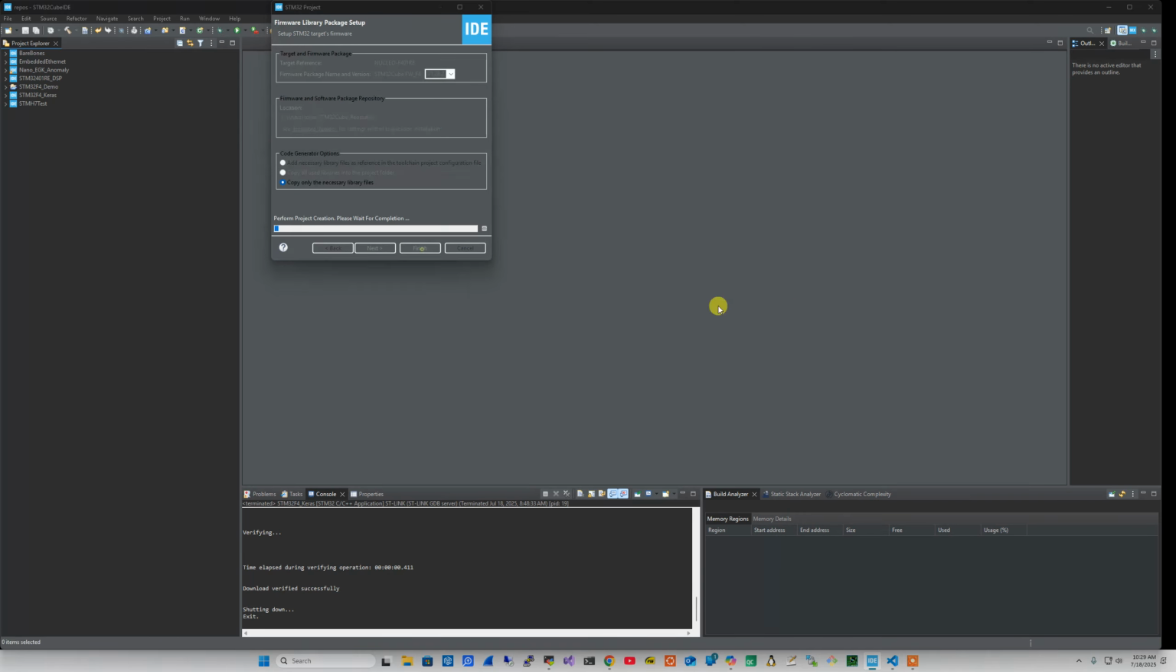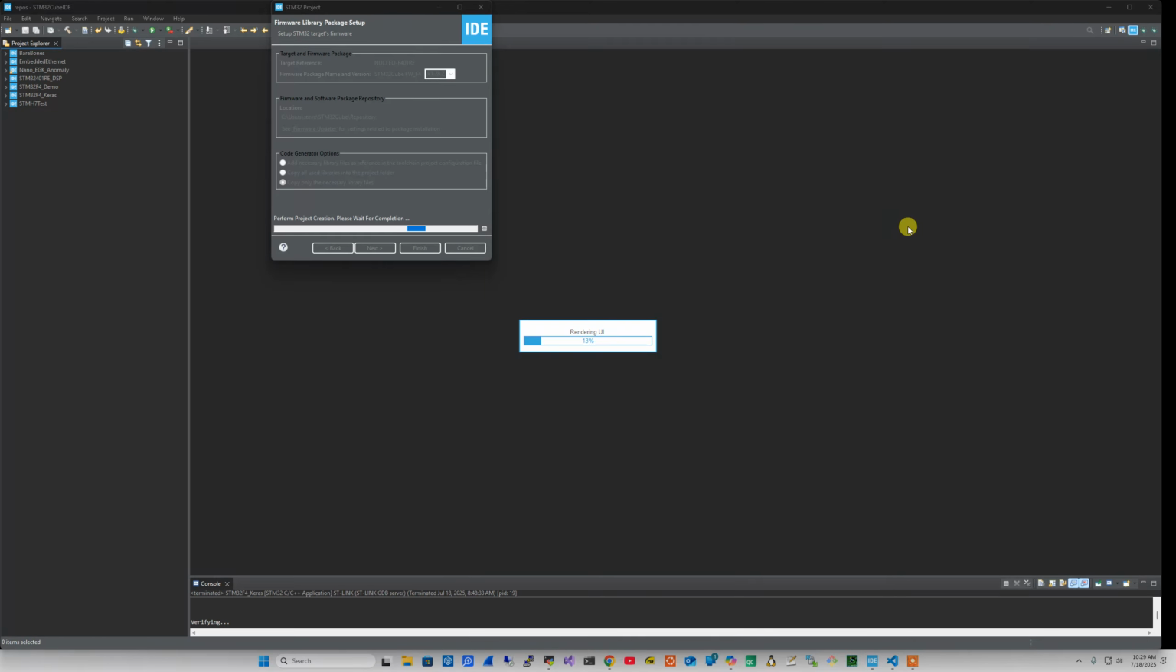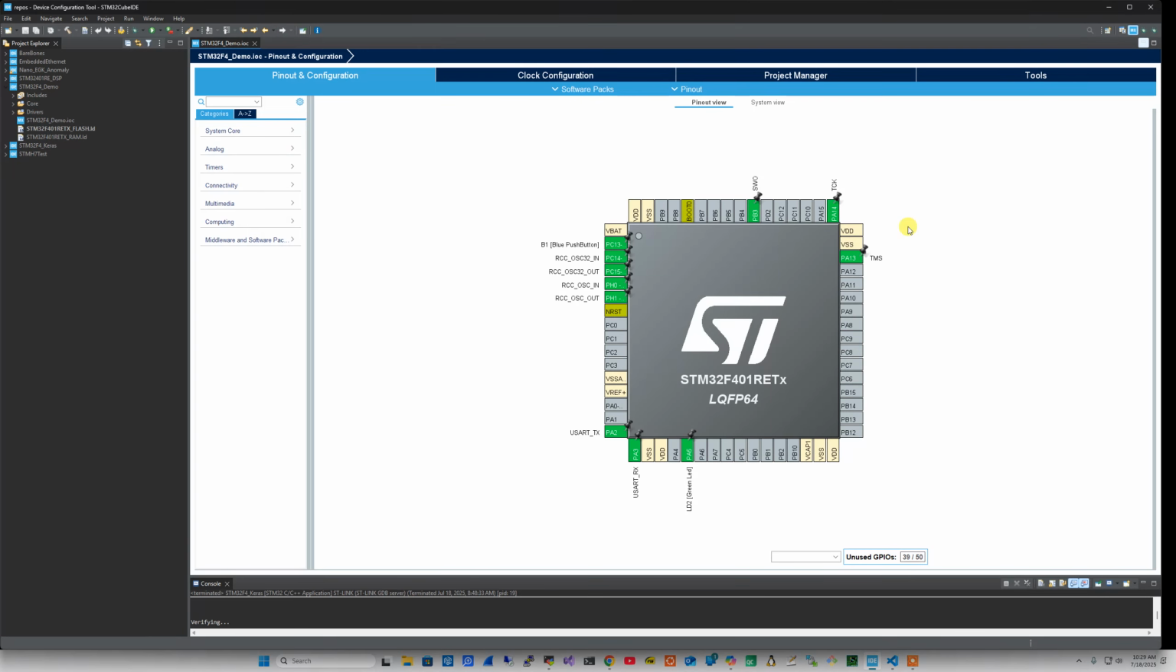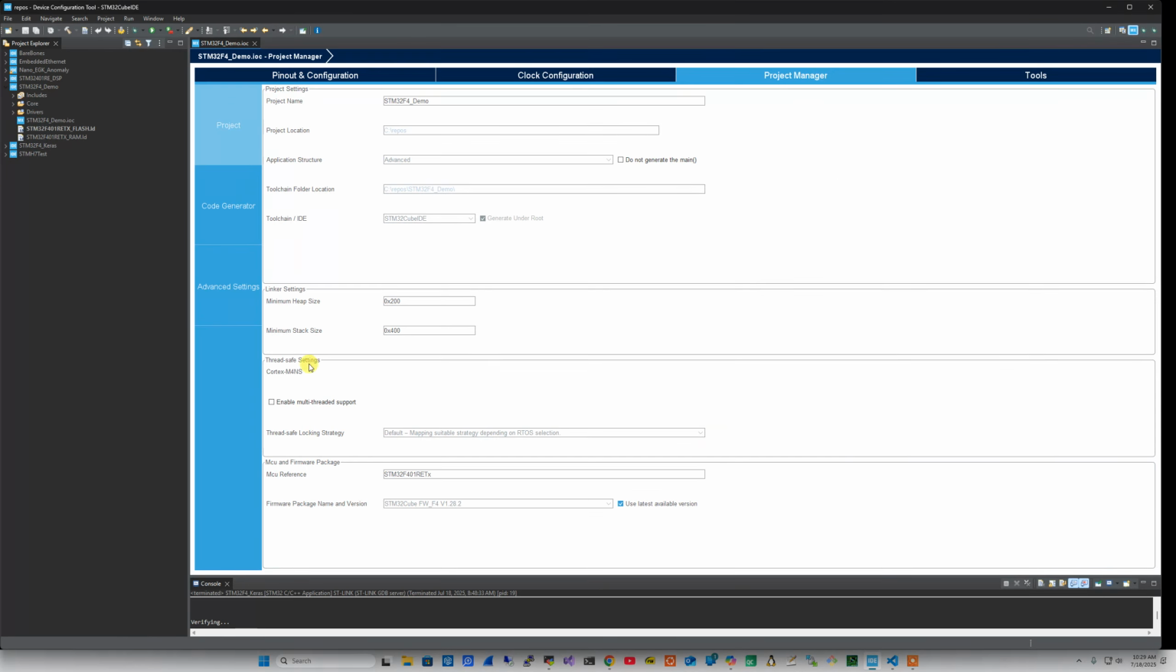And yes, we'll just initialize everything to defaults, all the peripherals. So the first thing I do is I increase the RAM size for any of the boards to 1000 hex. Then back to pinout configuration.